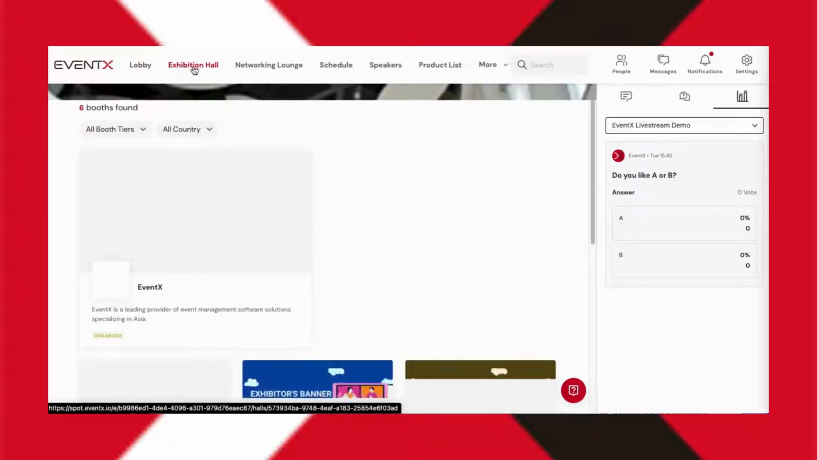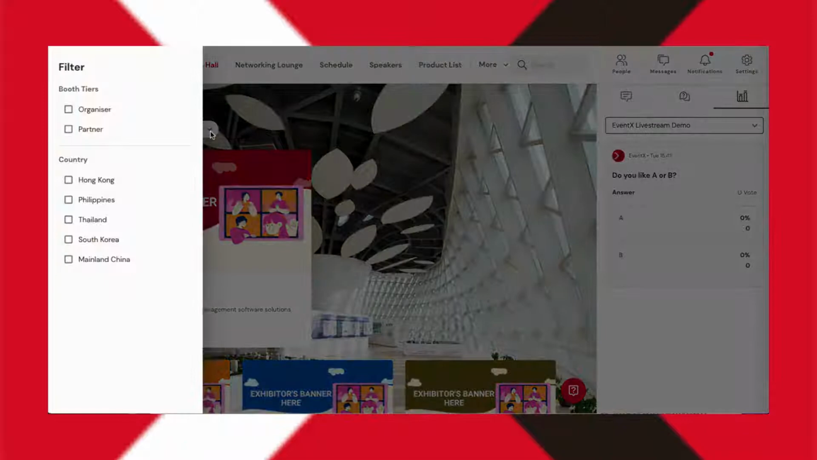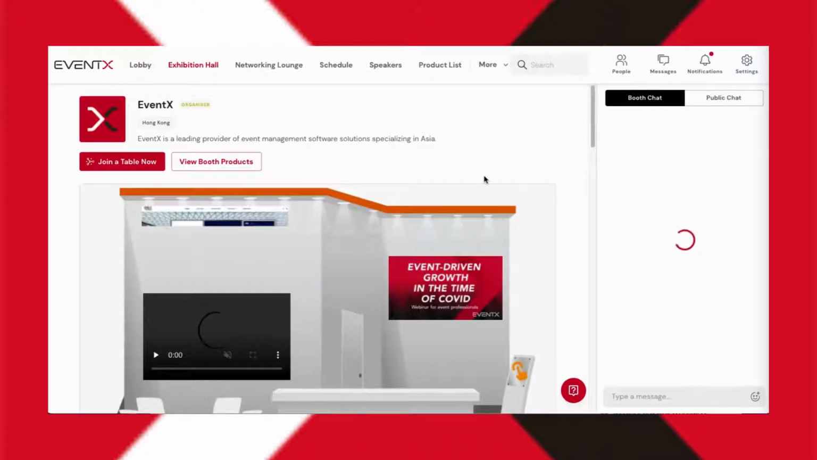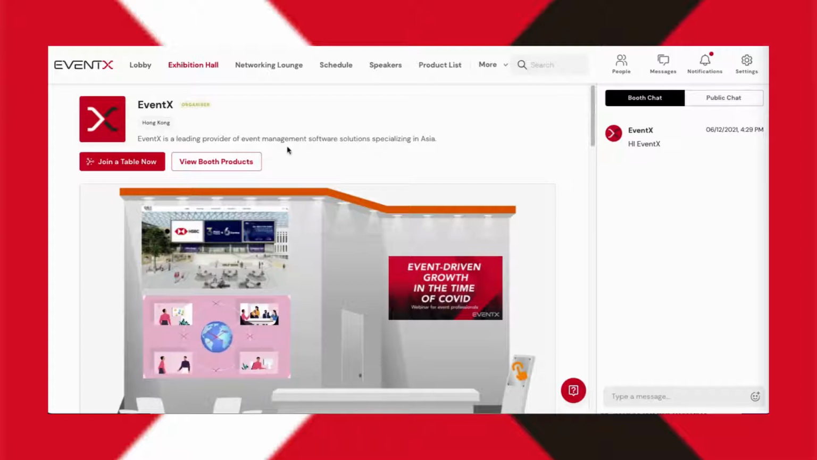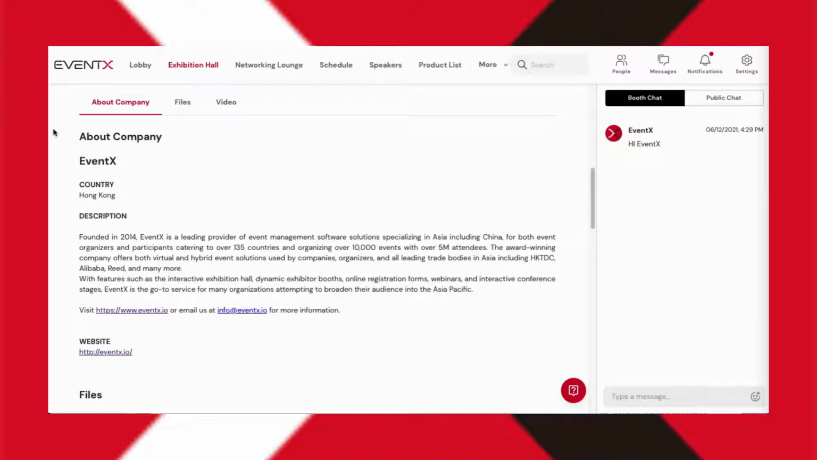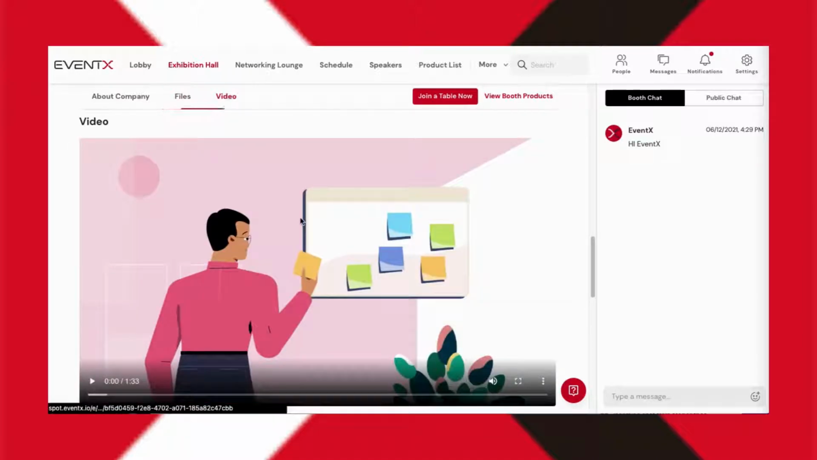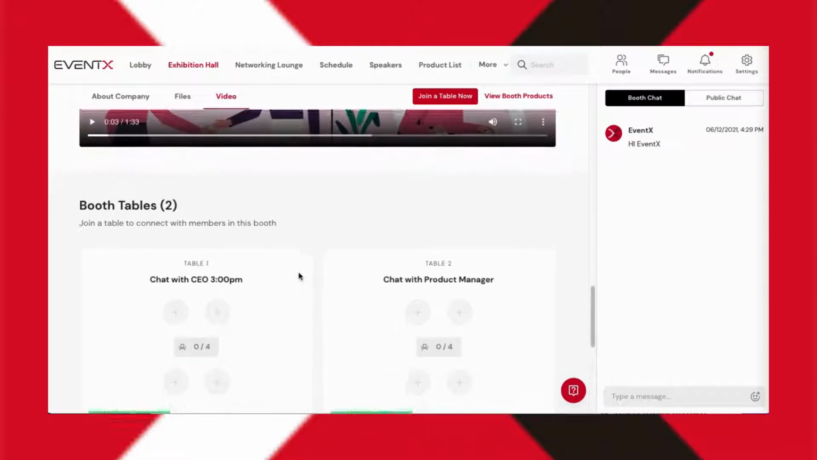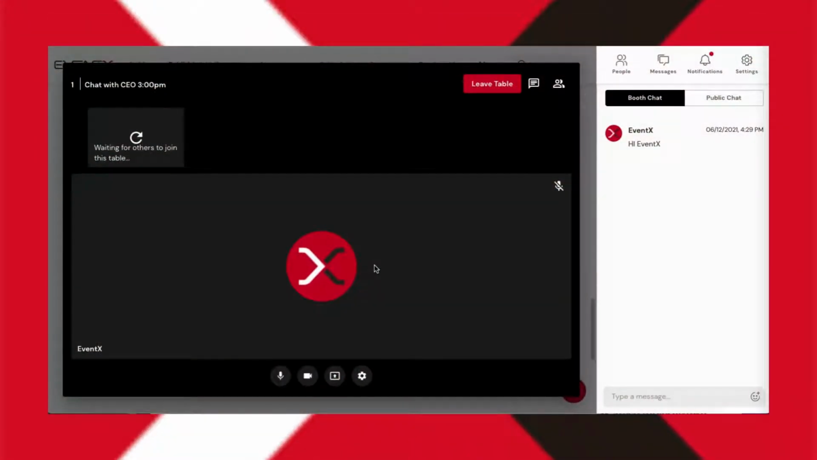Exhibition hall. Explore the virtual booths and tables on this page. Booth tiers and filters are made available. Explore different exhibitors. Clicking on booth will show you information such as booth tier, booth description, and it will show you their booth. You may also check the company information, attached files, downloadable PDF file, video, and you may also chat or video call with other participants or attendees via booth tables.